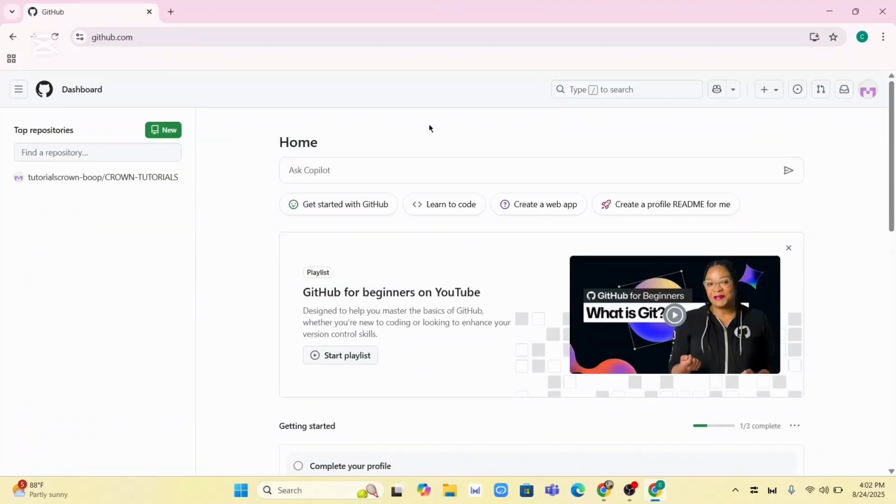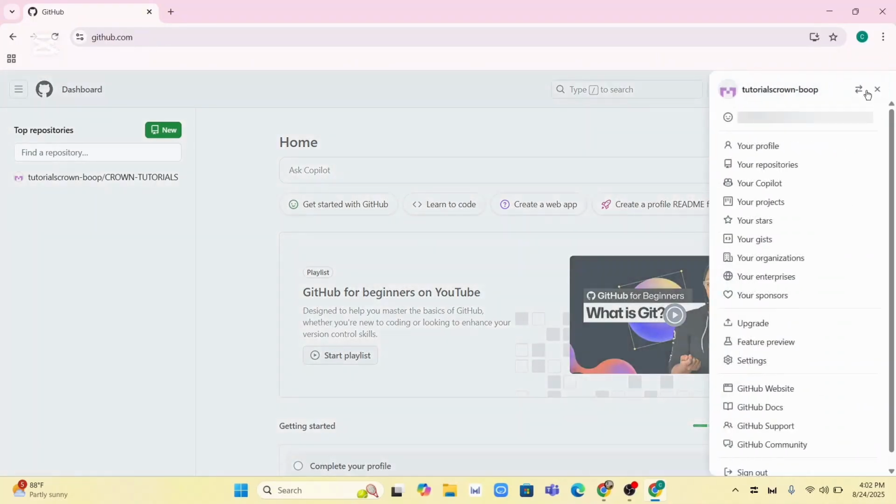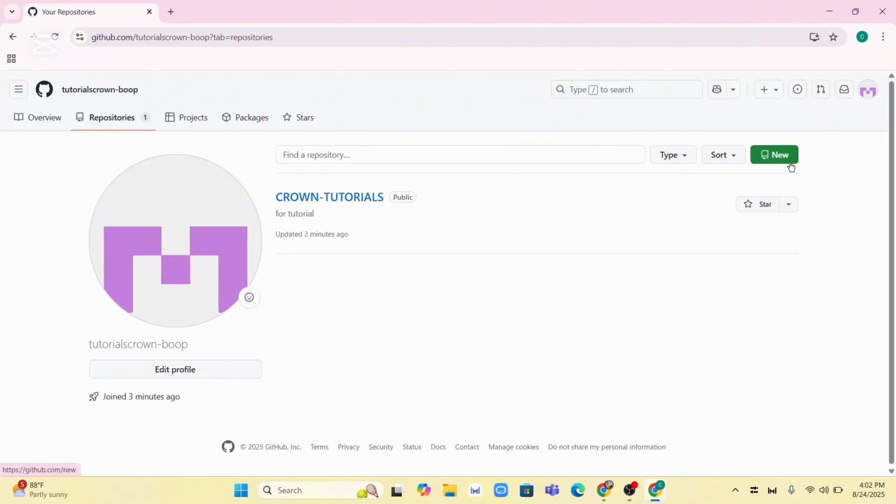And from here, after you log in with your account, you'll have to click on your profile icon at the top right corner. From here, click on the option Your Repositories. From here, select the repository which you want to share. Click on that.